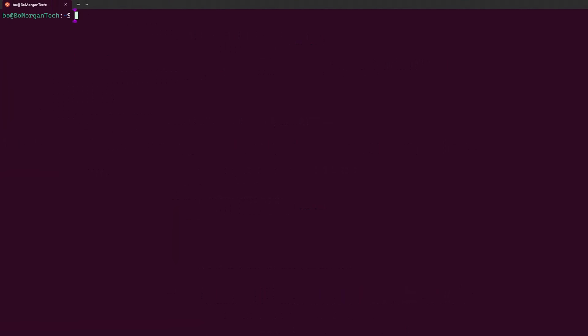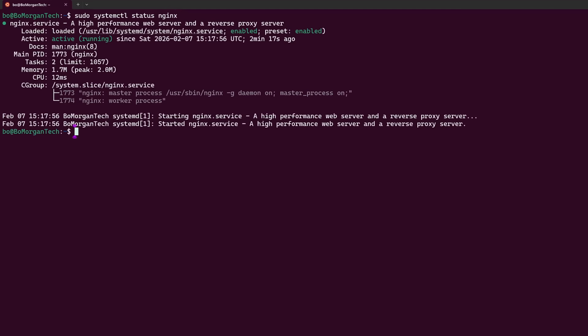Let me clear the screen so you can see better. And now if I run status, it now says enabled. And so now it will start on every boot of the machine itself. And this is common after manual installs or custom services. And some programs out there by default, when you first install them, are going to be disabled.